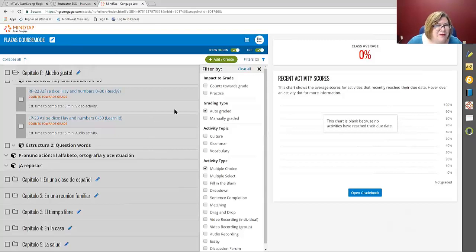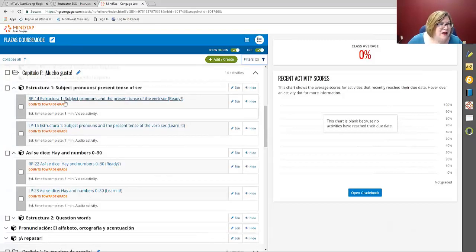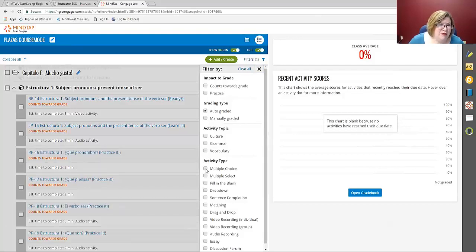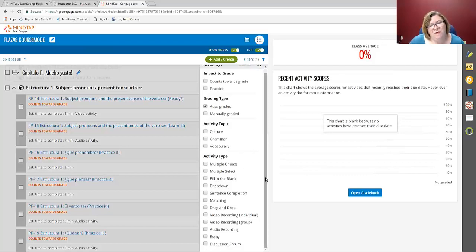Once again, a lot of things just disappeared, didn't they? If I click over here to the side, I now just have a ready and a learn-it that are showing up. There's no more use-it. The practices have disappeared because I've filtered it down to multiple choice. So you can take your filter and use it to find whatever type of activity you want to do.